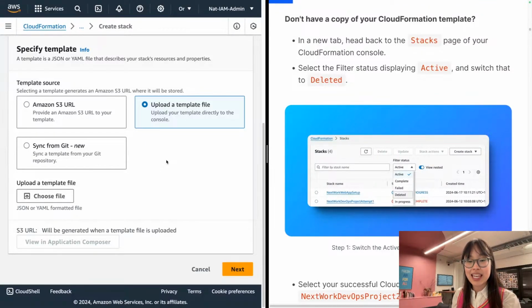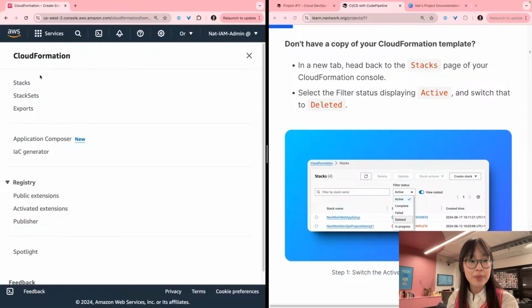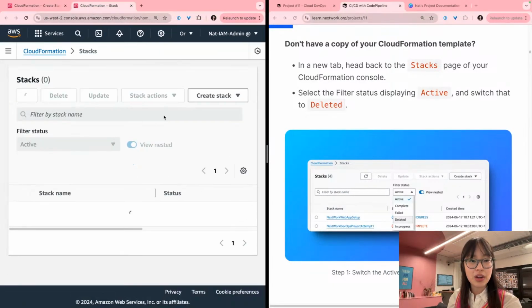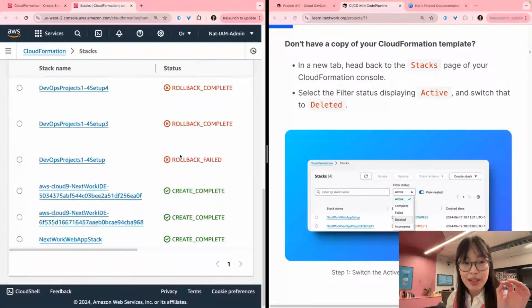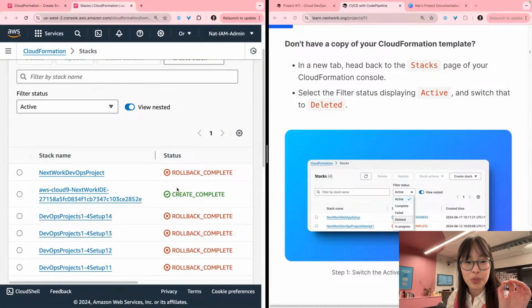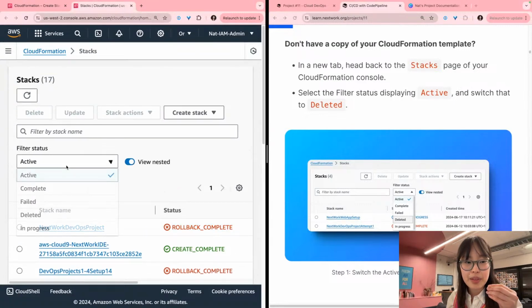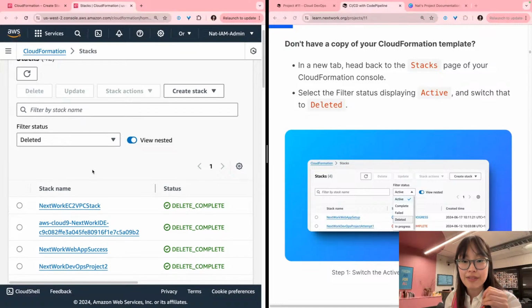How you can do this is in a new tab. So keep this tab because we're going to come back to it. But in a new tab, you're going to right-click on Stacks so that you can open this in a new tab. And this is an interesting part. From the filters, you can see that I have a lot of different stacks that have all just rolled back. They're complete now. If you go into deleted, you will now see all of the stacks that I've deleted in the past.